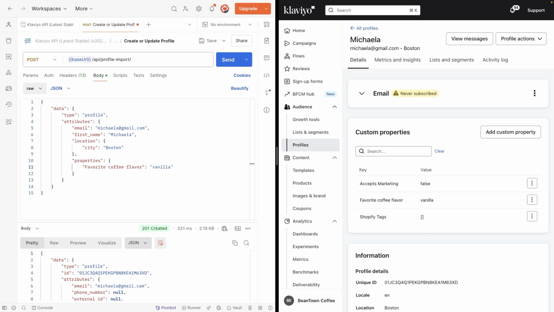We can use the same API endpoint to update an existing profile. In this example, I'm going to update the profile we just created. I will keep the same email address as the profile identifier and delete first name and city, since I don't want to make any changes to these properties. This customer just provided updated information about their coffee preferences, so I will update their favorite coffee flavor to caramel.